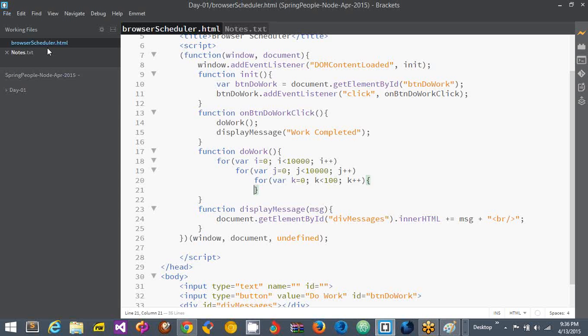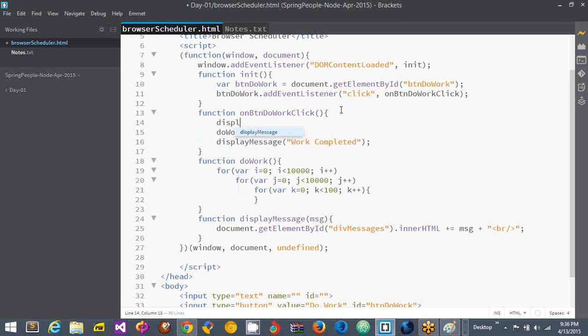Okay, very good. But the most important thing is this. Look at this. I say display message work started. Now, what do you think will happen when I click the button? What do you expect to see? What will be the behavior of the browser?